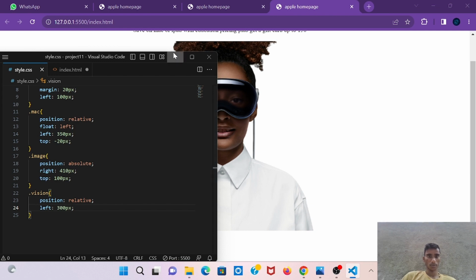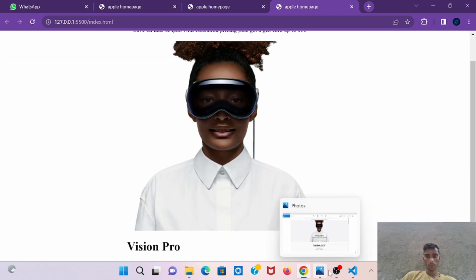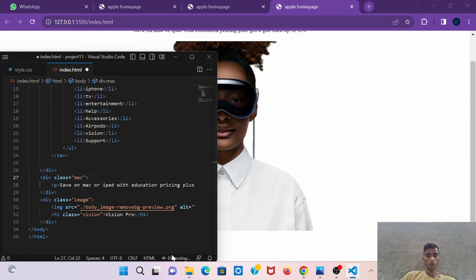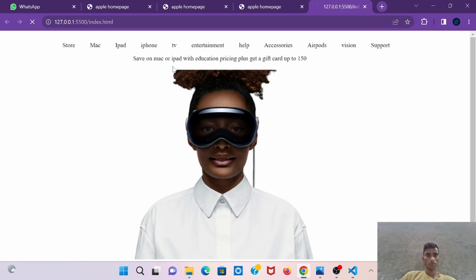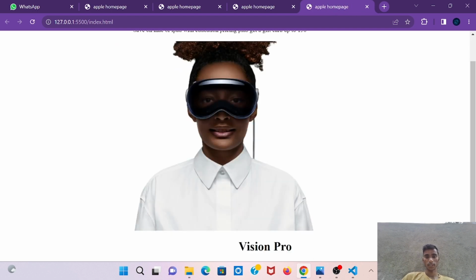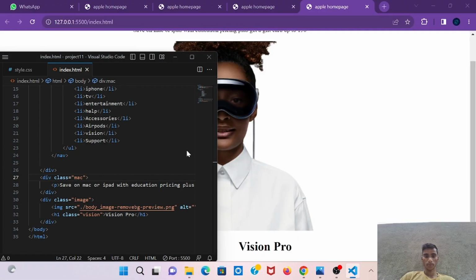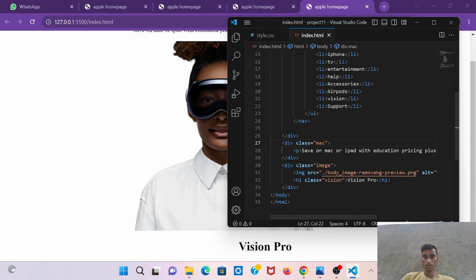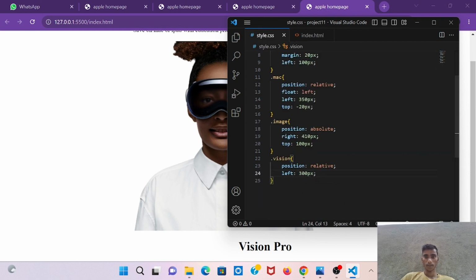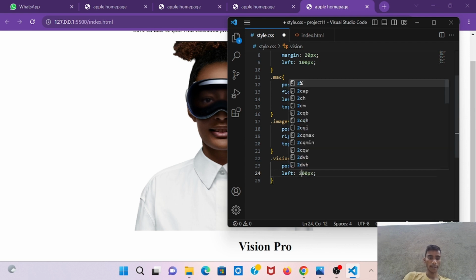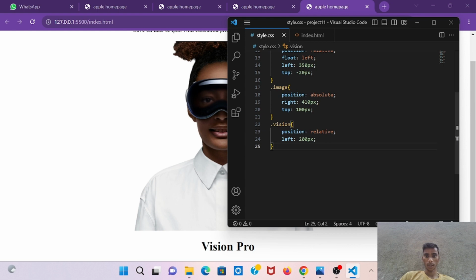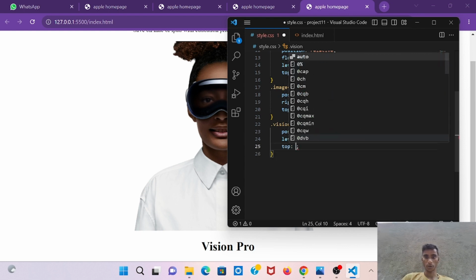300 pixel. Wait, I will go live once again. You can see the text has moved to the right side, so I am decreasing the left to 200, and I'm saying it's in the center of the image, and I want this at the top, so I'm using top here.